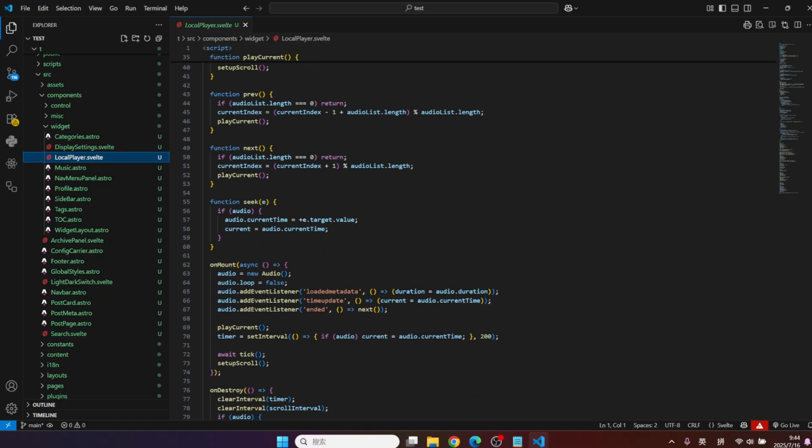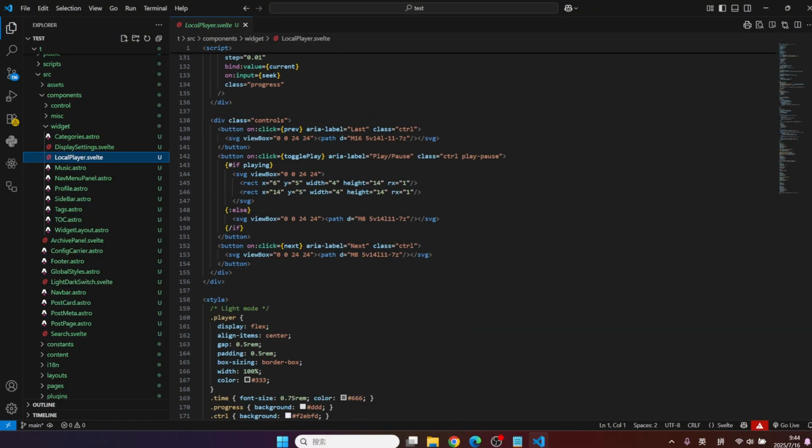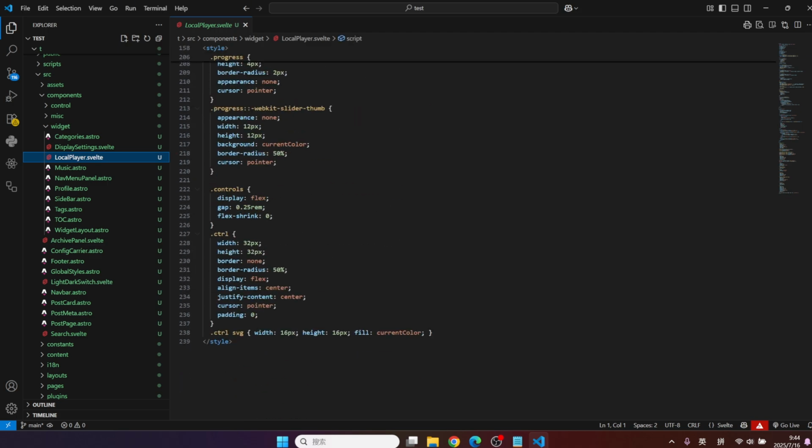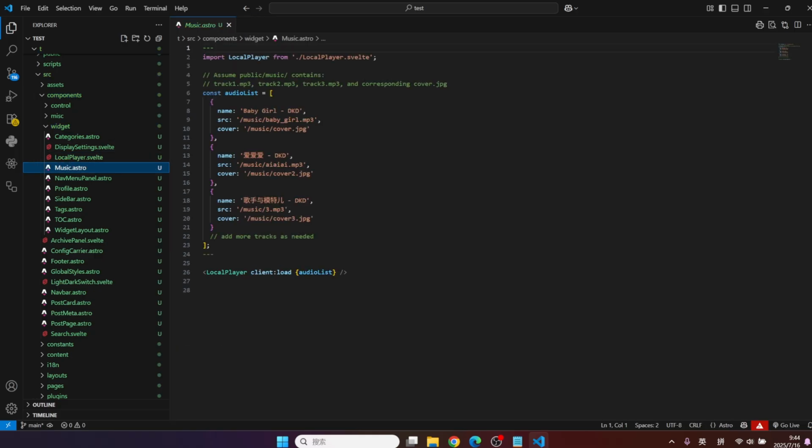First, let's look at the local player Svelte file. As you can see, there are many configurations about the video player. And next, we'll look at the music.astro. As you can see, we maintain an audio list here. You could add more music as you wish, just make sure the path is correct, so the program can get access to the source files it needs.